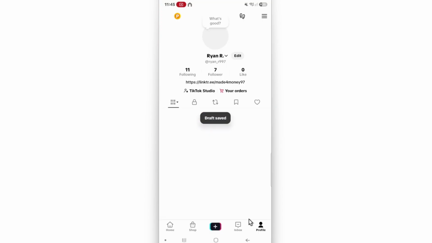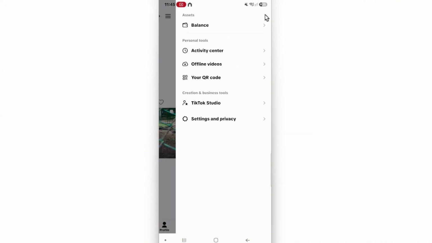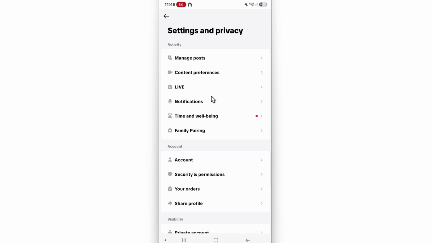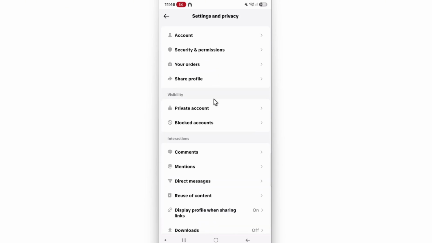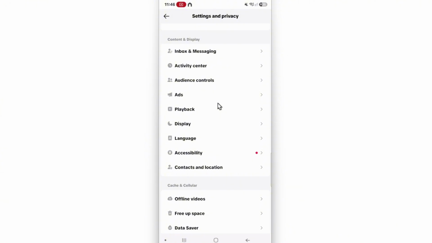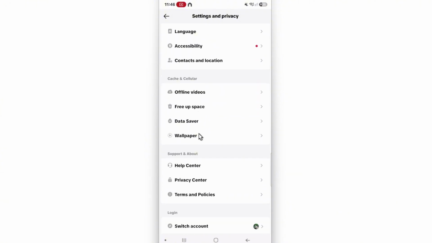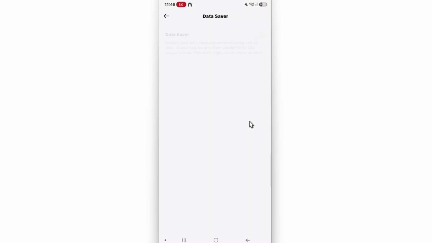Now go to your profile, tap on settings or settings and privacy. Now scroll down and find the cache and cellular section. There you go. Here we have a data saver as well. Just tap on it and disable it. Again, make sure that this one is toggled off.